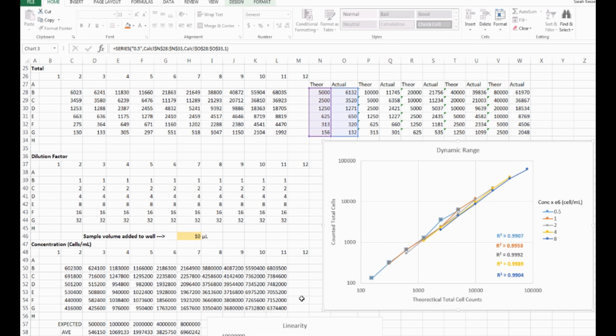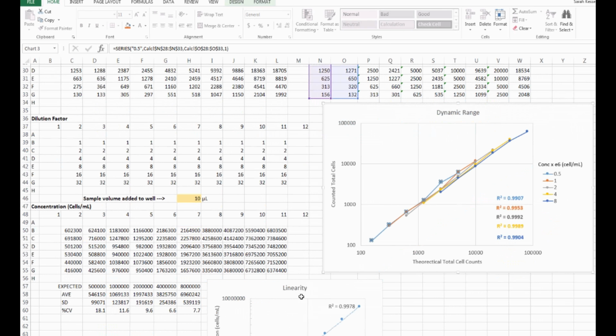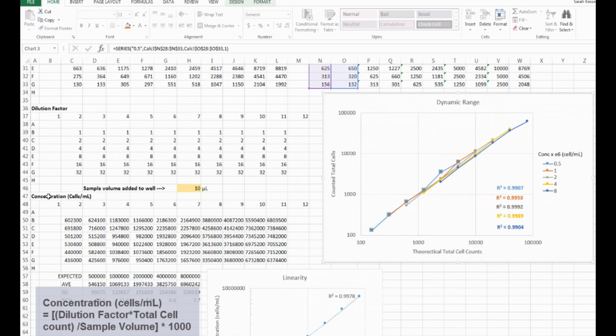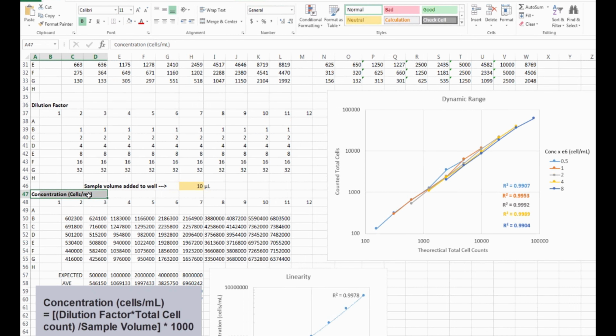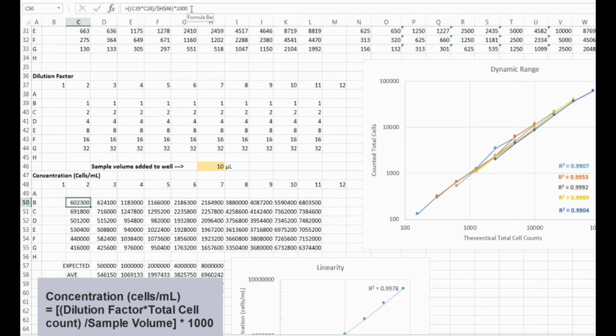And it could be that we're just too low on the low end with the 32-fold dilution for that low end sample, or on the very high end where the 8,000,000 cells per mil we plated neat is just too many cells in the well to actually accurately count. So this is just to help you understand your sample plating and how you should dilute your samples of unknowns. So this cell concentration is a cells per mil formula.